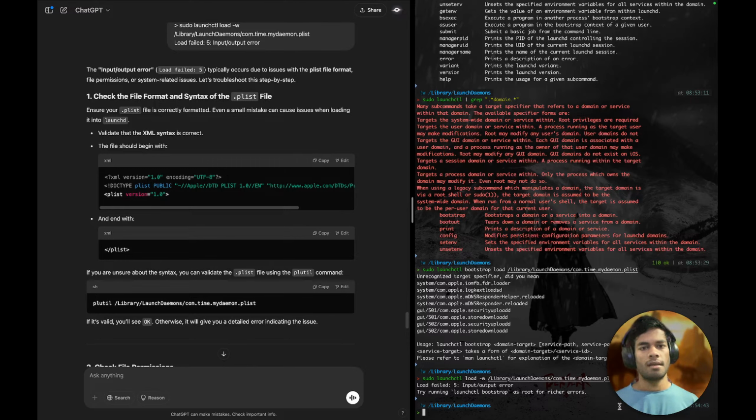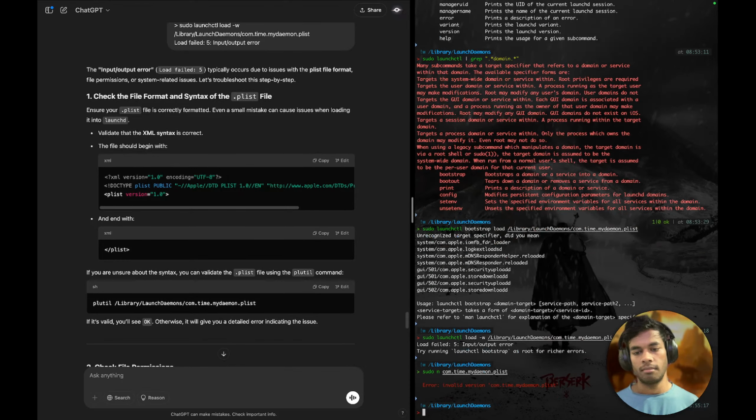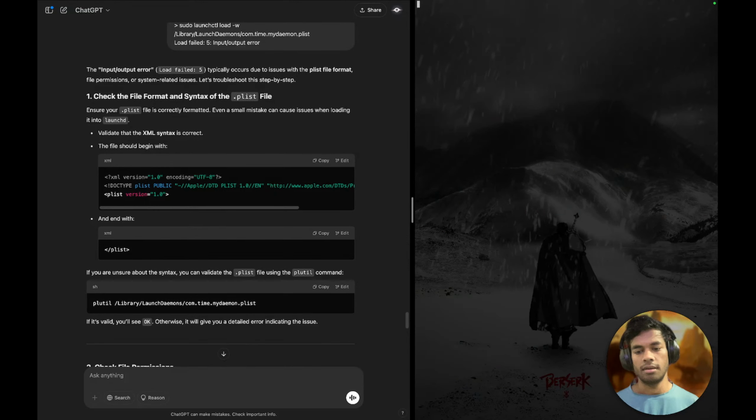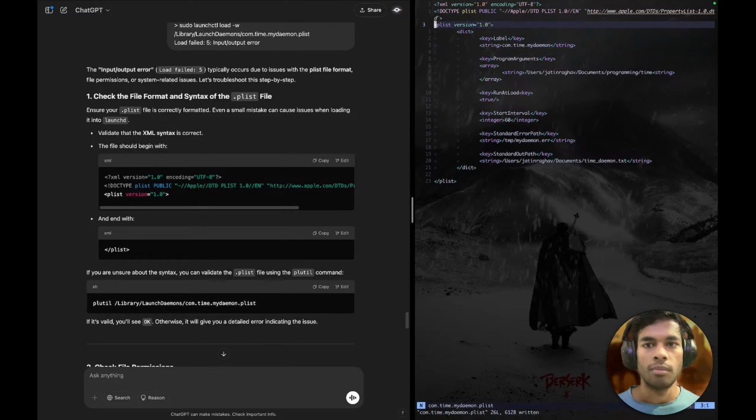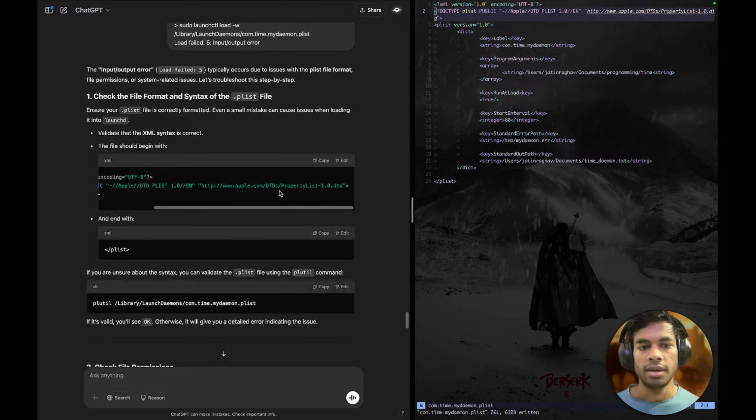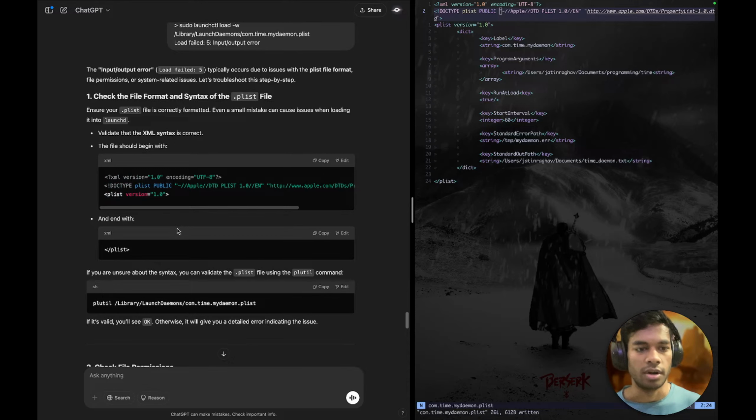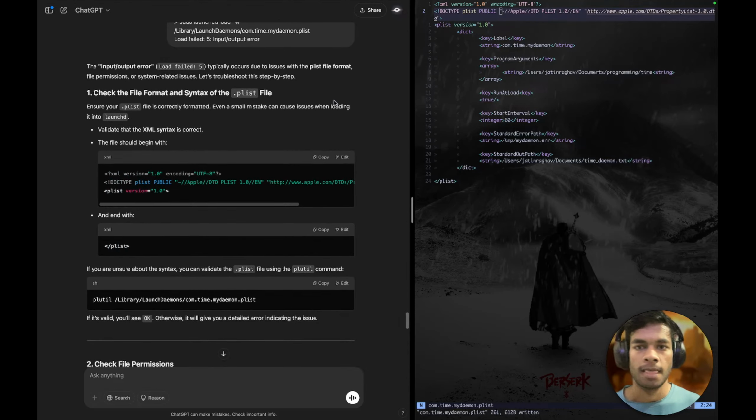This typically occurs due to issues with the plist file format. Okay, and sudo nvim com.time daemon. Right. Plist version 1.0, and this here is the same. And then I have apple.com DTD and property list 1.0 DTD, right? And end with slash plist, right? That is cool. If you are unsure about the syntax, you can validate the plist using the plutil command. Huh, that is cool.